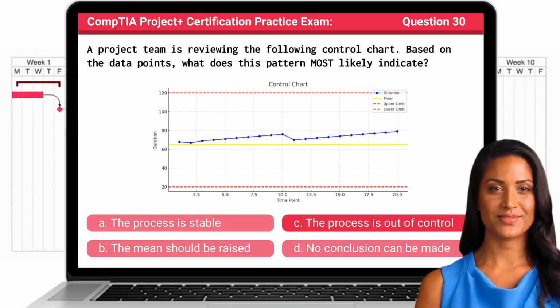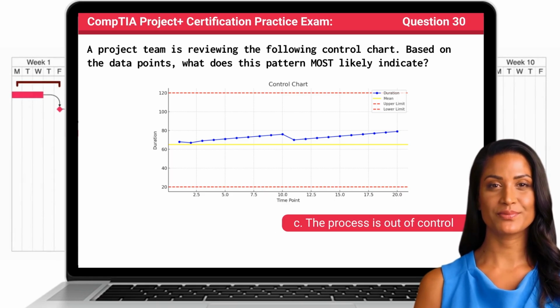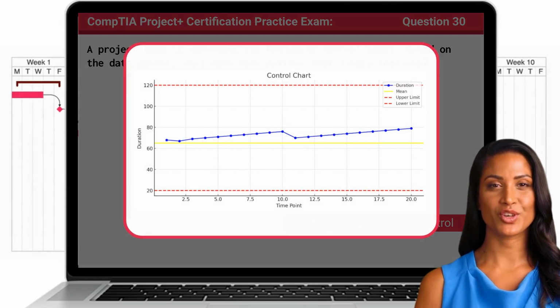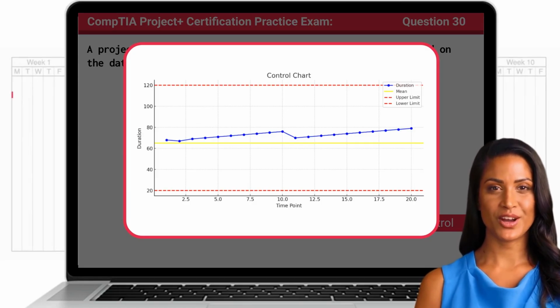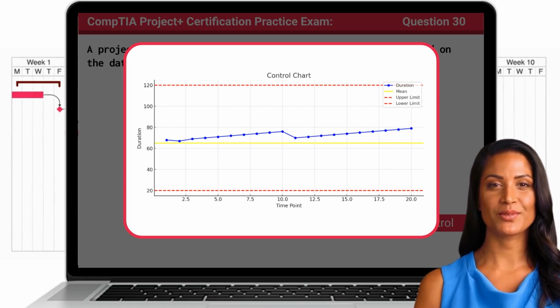The answer is C. The process is out of control. A control chart is a quality assurance tool used to monitor how a process performs over time by plotting measured values against a center line, usually the mean, along with upper and lower control limits. These limits help define the expected range of natural variation in a stable process. Even if all data points fall within these limits, the process may still require attention if the pattern of the data suggests something unusual is occurring.